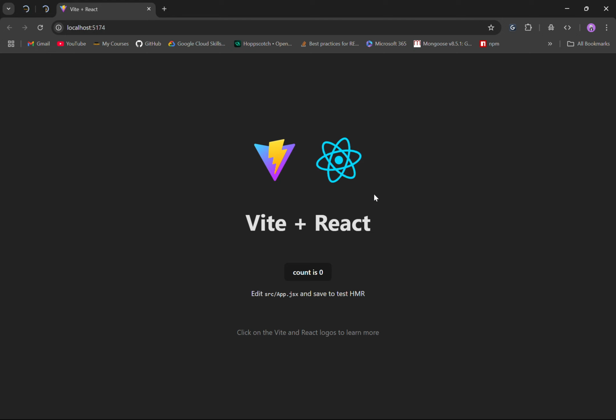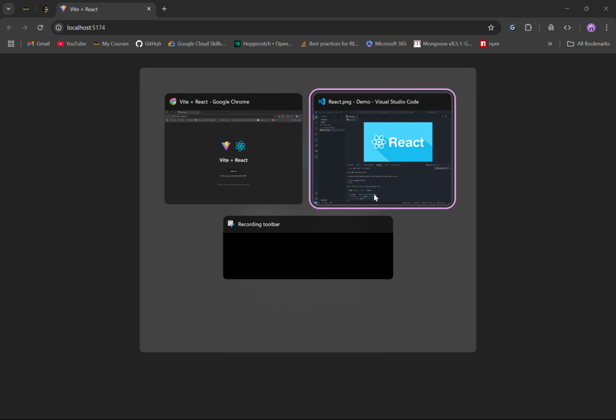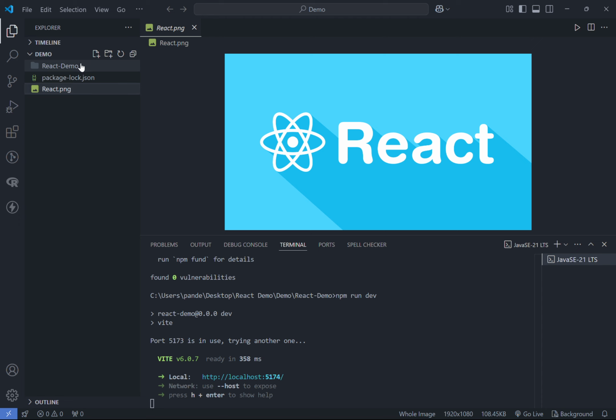So congratulations, you have successfully set up React in VS Code. Now you can start editing the App.js file to create something amazing. So here is the App.js file in the src folder.